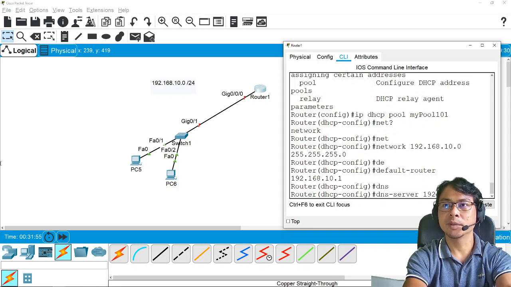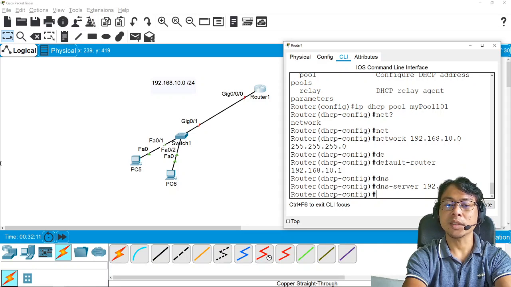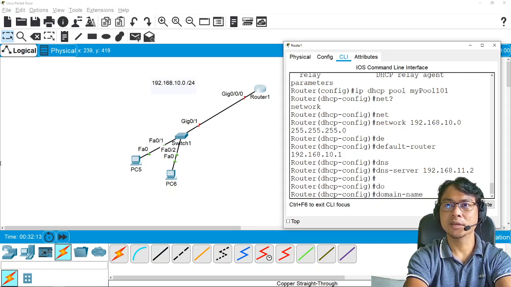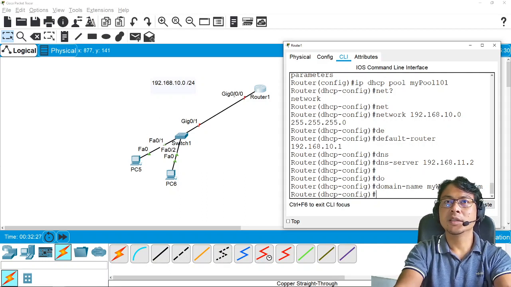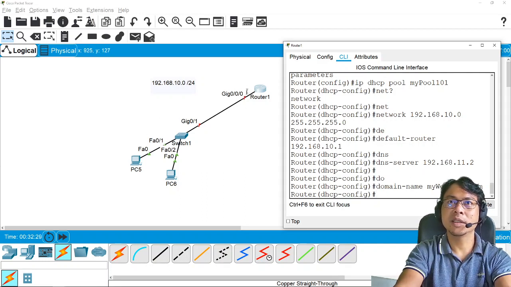Okay. If you are into the configuration of a DNS server, then you can also put a DNS server here, like 192.168.10.2, for example, if that's the DNS server, or let's say it's somewhere around there using another network, 11.2 maybe, then you can just put it here. And then if there's a domain, then you can also use domain name, and then mywebsite.com. Okay. And that's it.